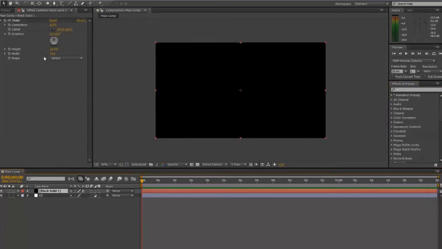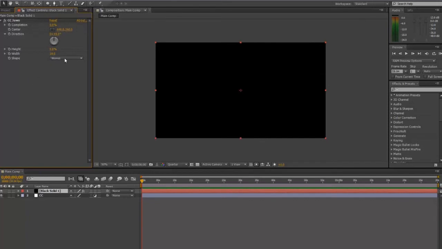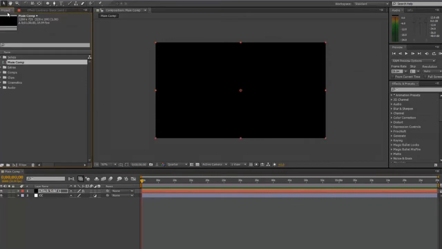Okay, so we've got a black solid. Now what we're going to do is set the height to 0. We're going to leave the width the same. It doesn't matter what you have this on, whether it's waves, block, robo jaw, spikes, you can have it on any. The direction needs to be on 0 degrees, and leave the center where it is. Now the completion is the thing that we need to change. So this does depend on how big you want your black bars and how small you want them.